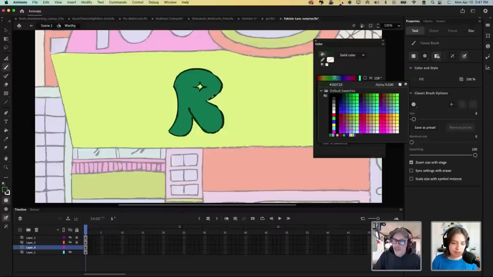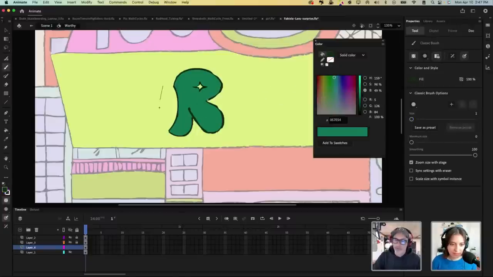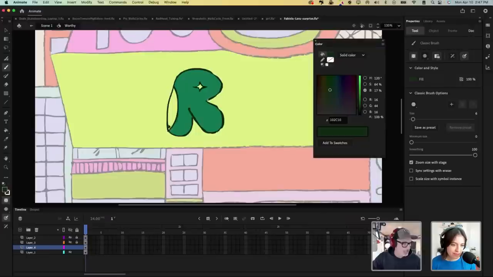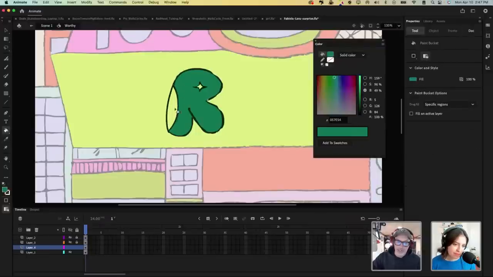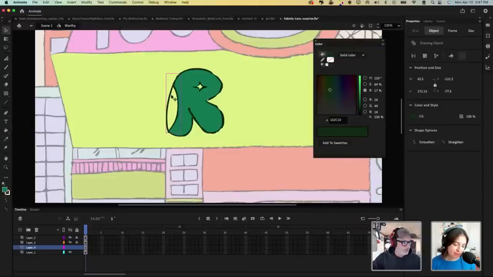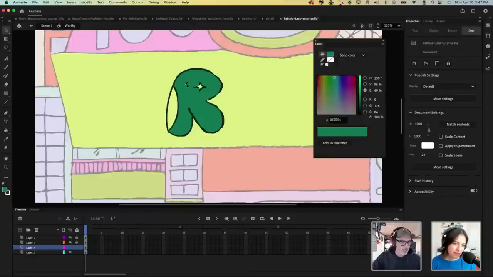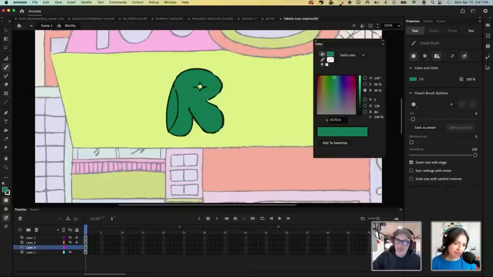So let's make this a fill. Let's drop that brush size down, make it a little bigger. The bracket keys in Photoshop are the same in Animate for changing the brush size. So let's do something like this. Grab that color. I have object drawing mode turned on, and fill that in. Maybe we take this, paint that.